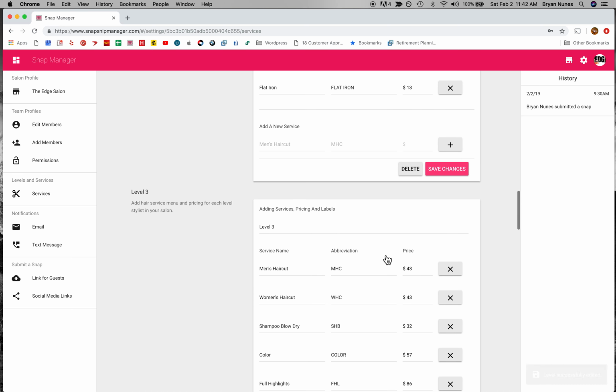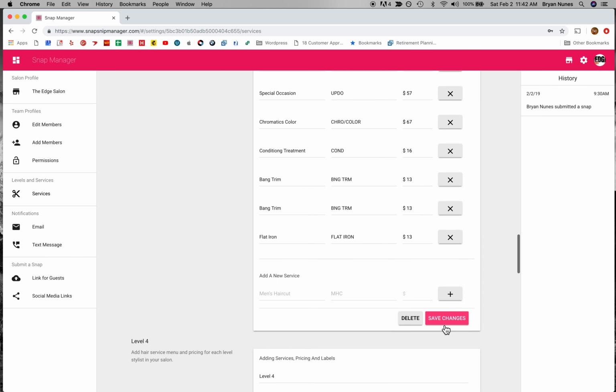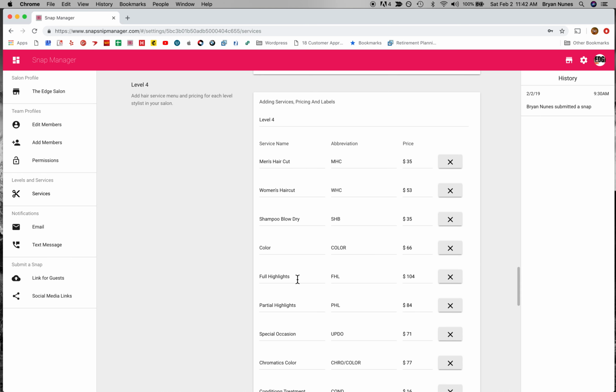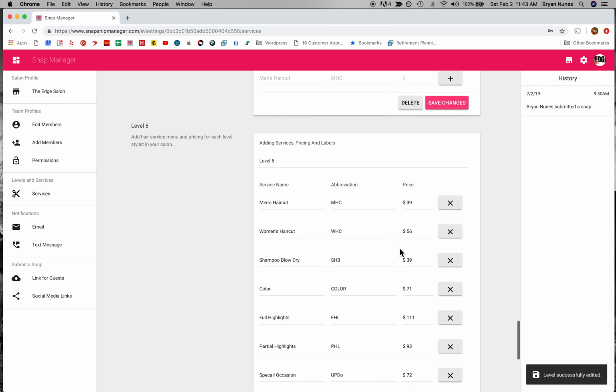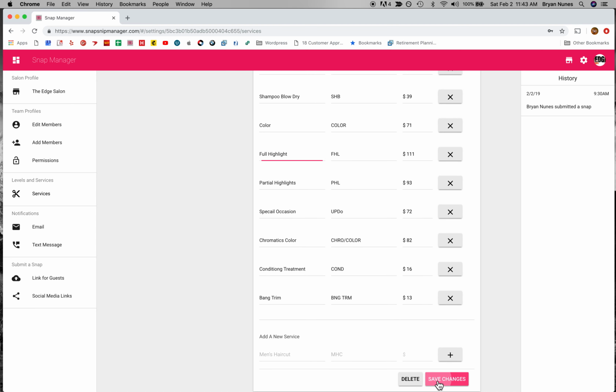And then we'll keep going down. We're just going to deal with full highlight. We'll save that change. And then let's see again, we'll just put full highlight. Save that change. And these are the different levels. So you can see this salon has 5 levels.